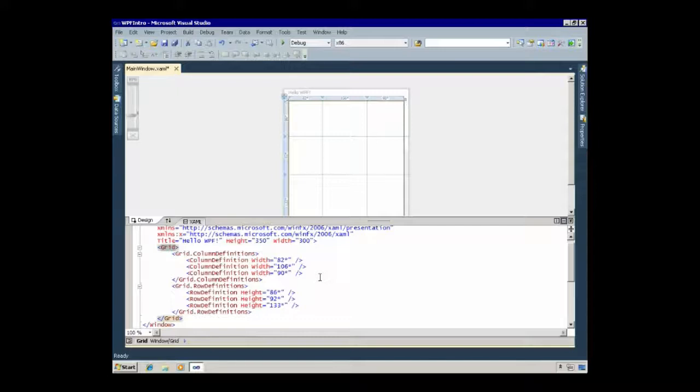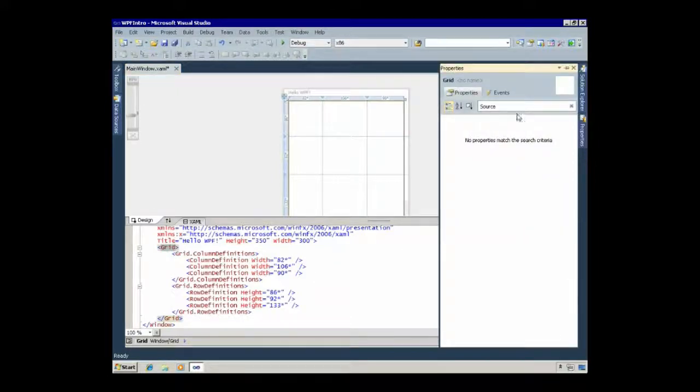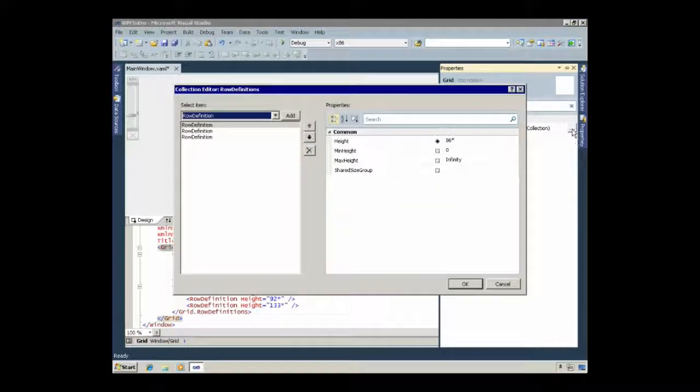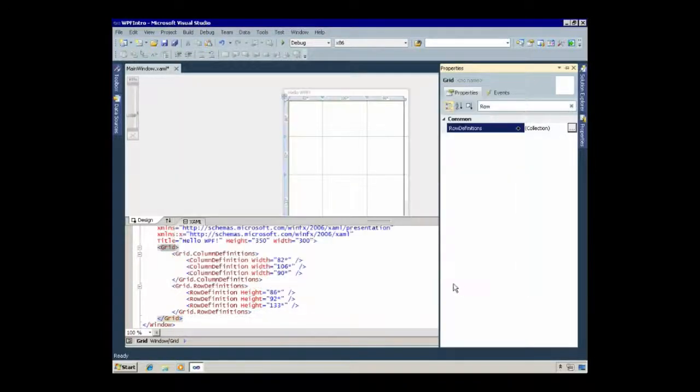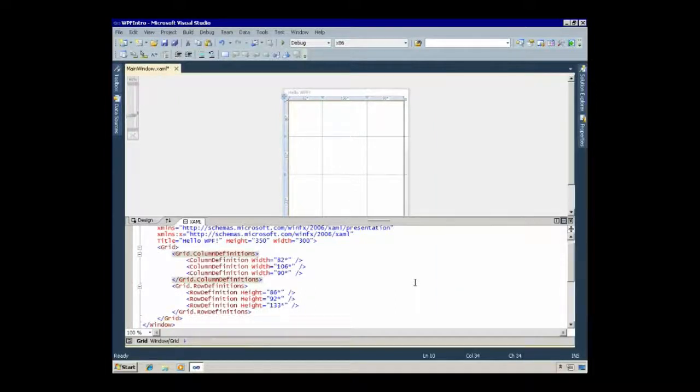We can get to the same place in the Properties window by looking for row here. And there's RowDefinitions. There's a builder for this as well, and you can add row definitions and set specifications for those rows in the Properties here. You can do the same for columns in the Properties window. Now, XAML uses a specific mechanism for identifying sizes of rows and columns. You look at these and you see the asterisk there, and you're probably wondering, what is that asterisk doing for me? Well, let's stop and look at the column definitions.